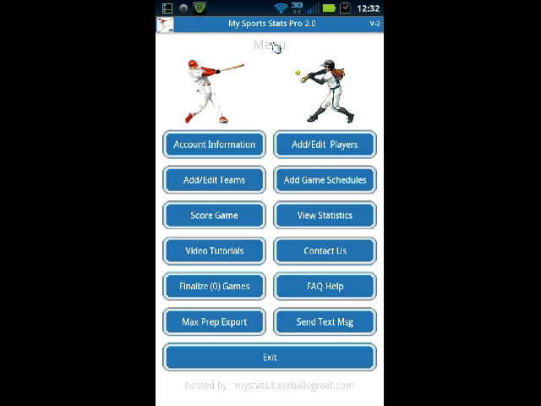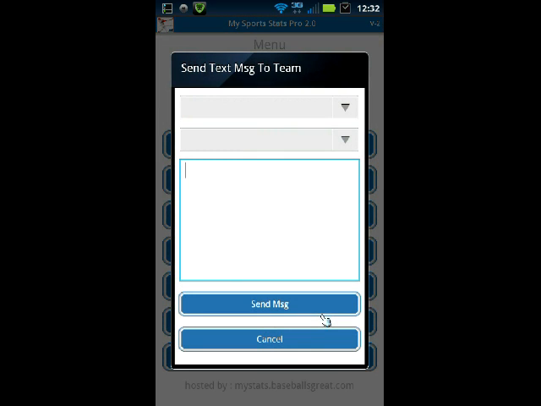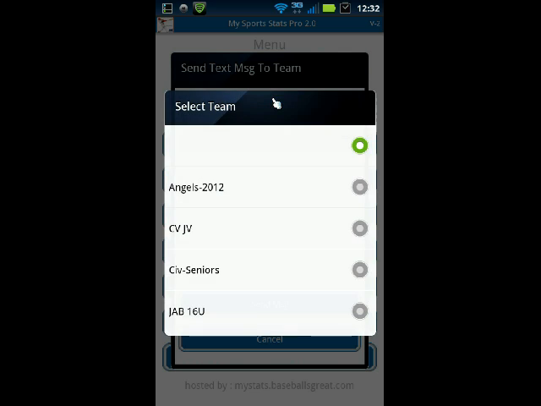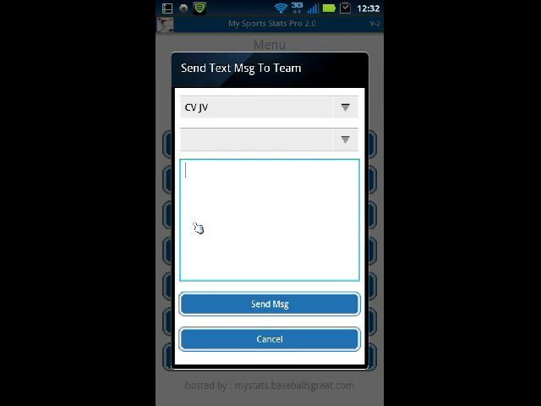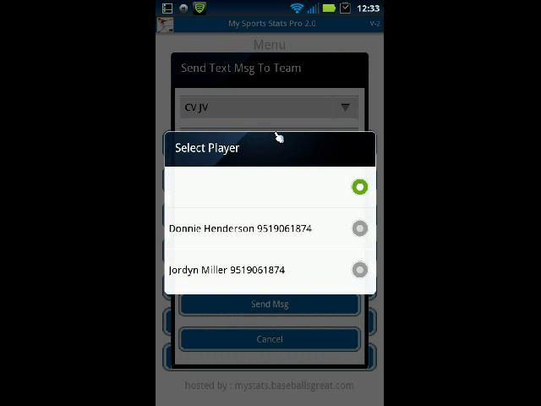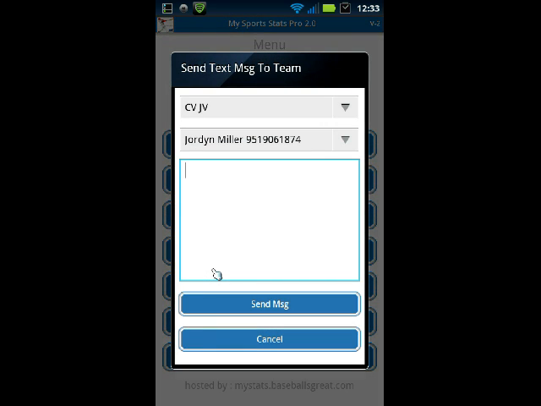Sending a text message. From here, if you want to send a text message to all the players on the team that you have text numbers for, you just select the team, enter your text, and tap send text. If you want to send a text message to a specific player on that team, you would just select them from this list, and then it'll send a text message to that player.